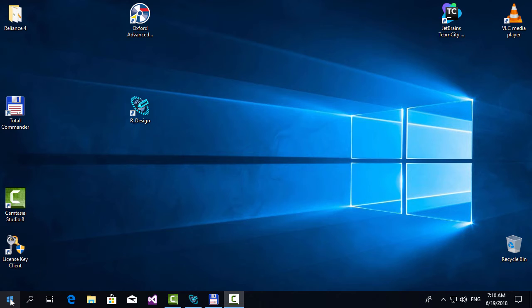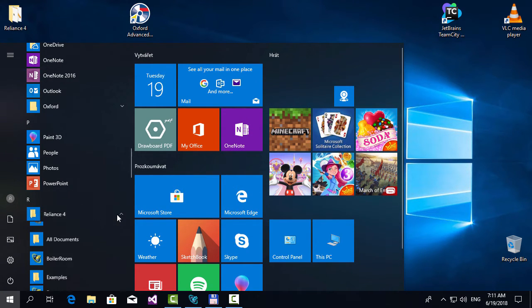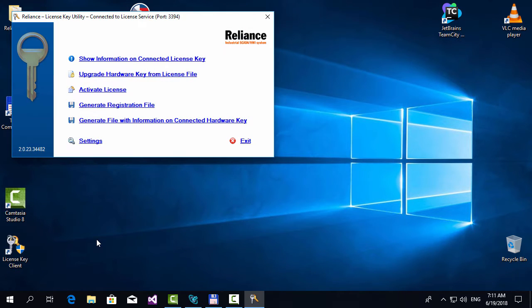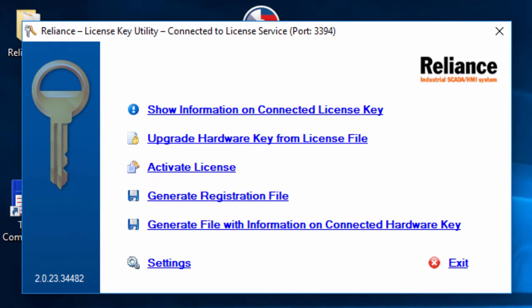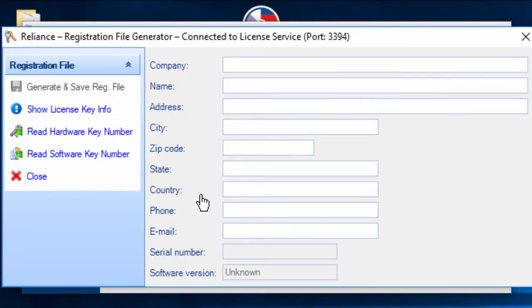After that, go to the Windows Start menu and open License Key Utility. This utility is part of the Reliance installation, but you can also download it from the Reliance website. Once you're there, choose the Generate Registration File command to open the registration file generator and complete the form.